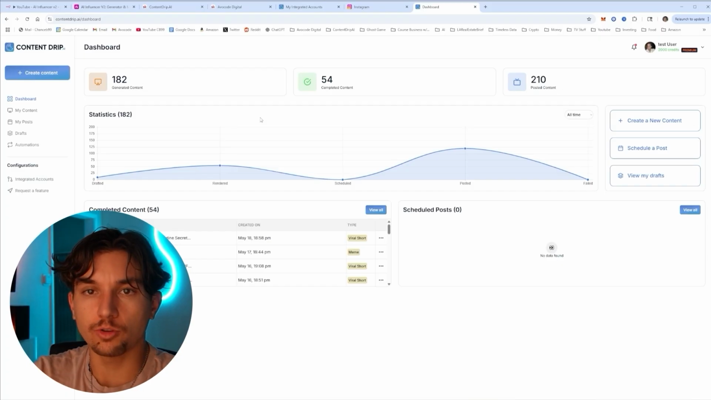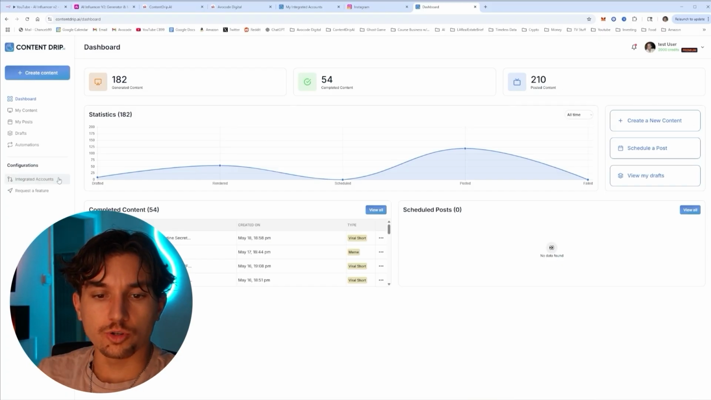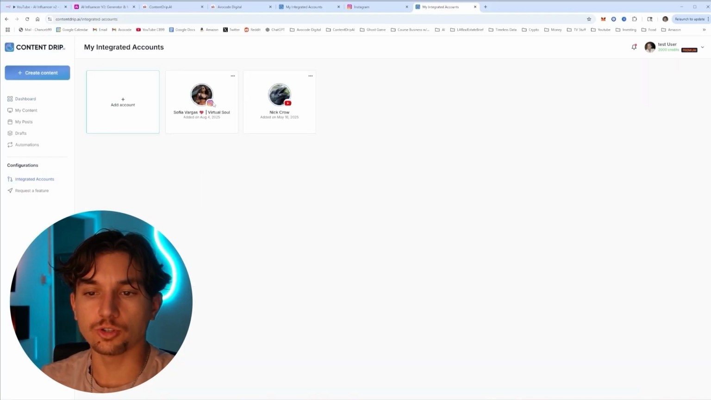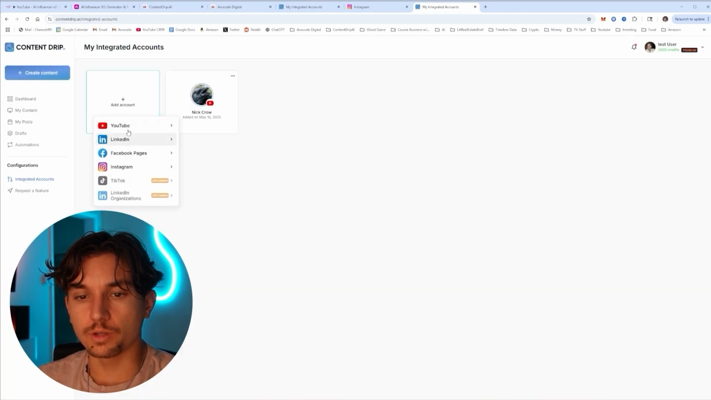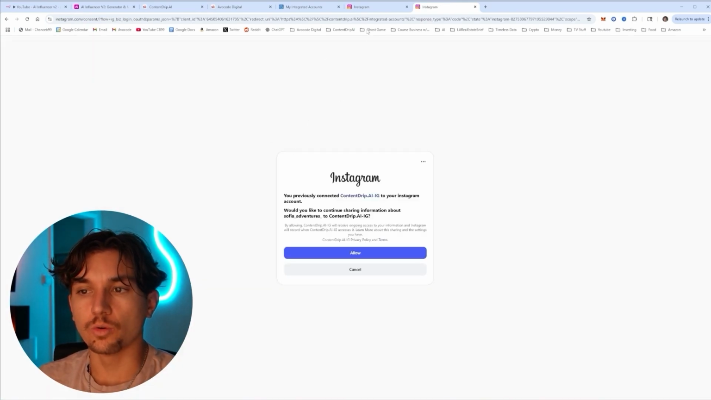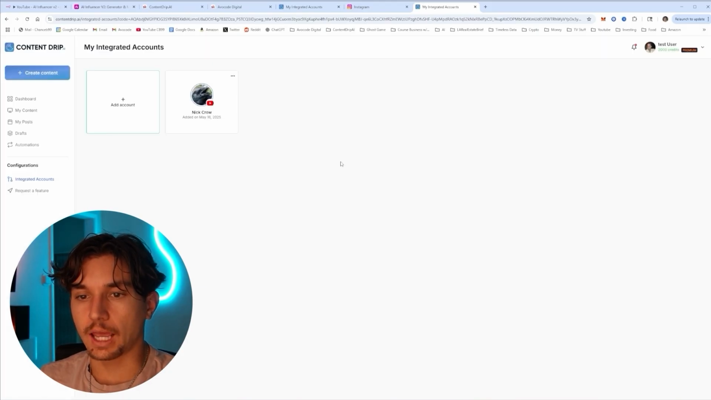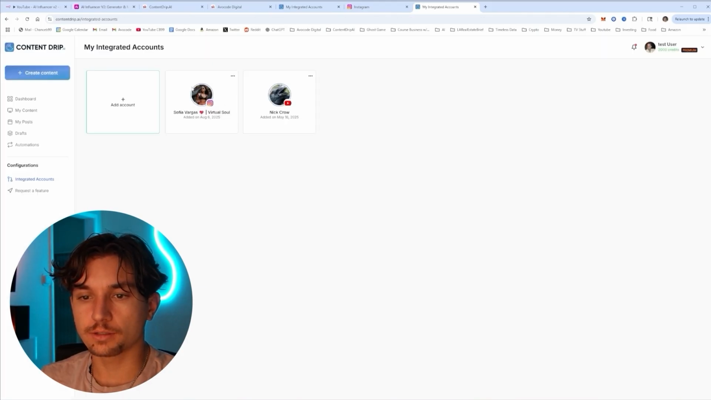So once you create an account, you'll be directed here. You're going to want to go to integrated accounts on the left-hand side. This is where we submit our OAuth to be able to post automatically through an API. So this Sophia Vargas is our test account. You can remove this account and we will reconnect that account. So we add account, we select Instagram, and then as you see, we like to continue sharing information about Sophia Adventures, which is that test account. We'll hit allow, and once we do that, it reconnects and we're able to use this in our automations.